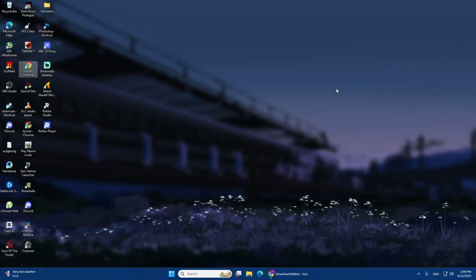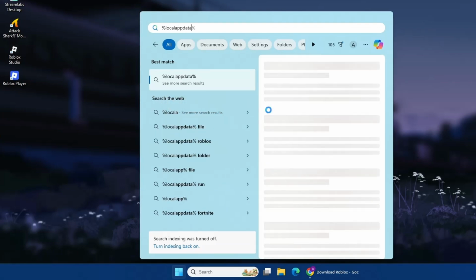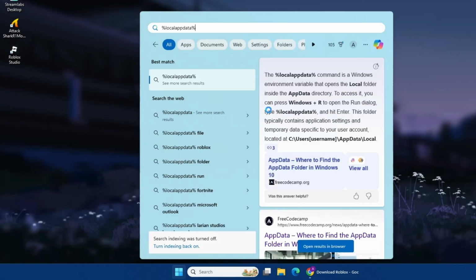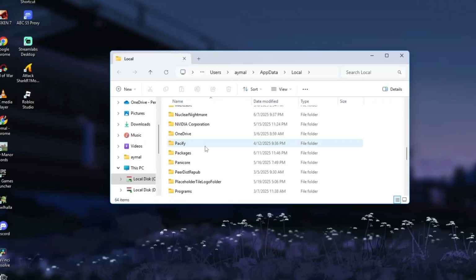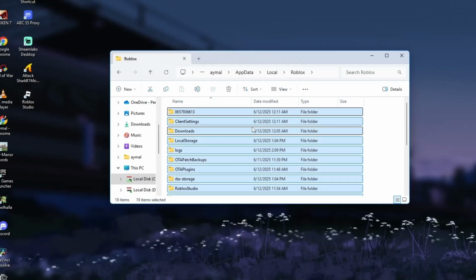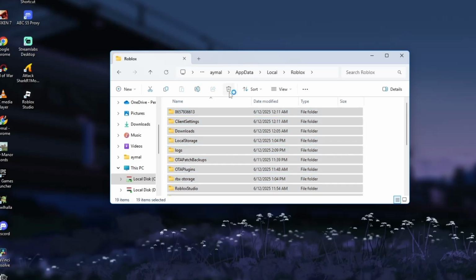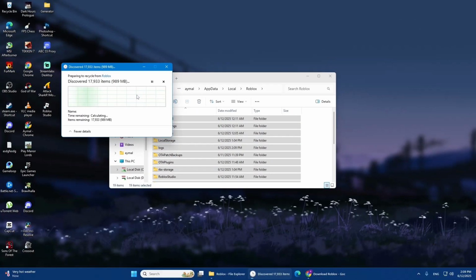Next, we'll delete leftover files that Roblox leaves behind. Press the Windows key again and type %localappdata%. Make sure to include the % signs. Press Enter. This will open a folder. Look for the folder named Roblox. Open it. Press Ctrl+A on your keyboard to select everything inside, and then press the Delete key to remove all files. These are leftover files that might cause issues if not deleted. After that, close the window.